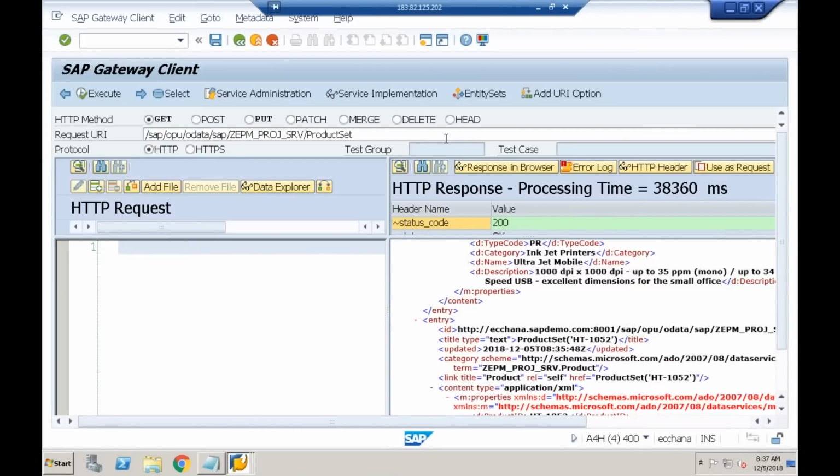Done. Now what I'll do is here I'll say product set, dollar filter equal to product ID. Maintain means testing. Maintaining the service means testing, testing whether the CRUD operations are working or not.